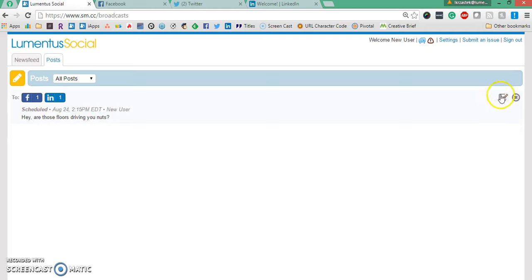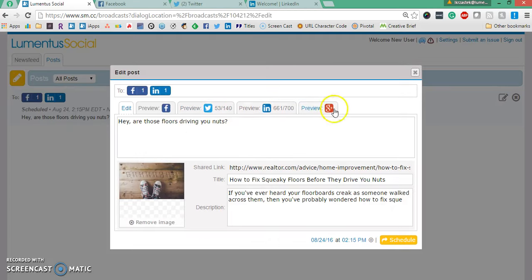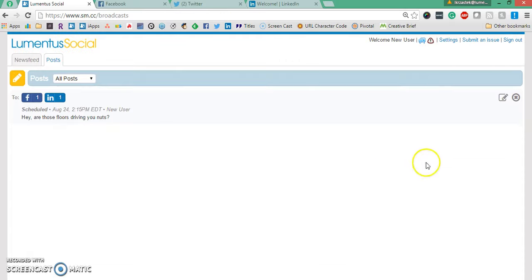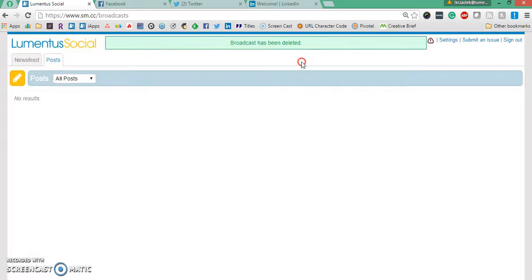I can go ahead and click on this over here, and you can see it pulls up the same view as before, so I can edit it at any time before it goes out at that date and time, or I can cancel it for a later time. So I'm going to go ahead and cancel this just to show you. It's very simple. It's just that easy. Broadcast has been deleted.